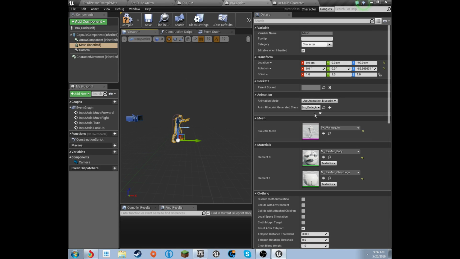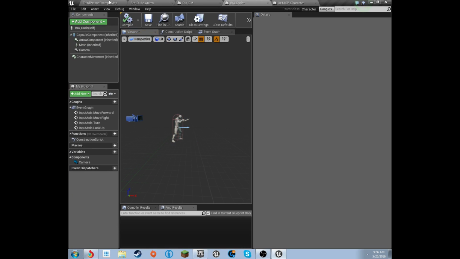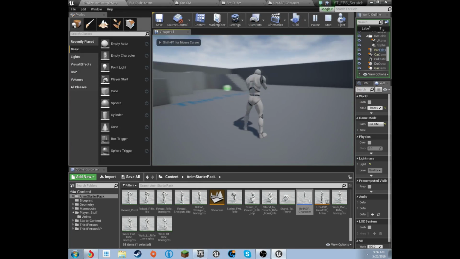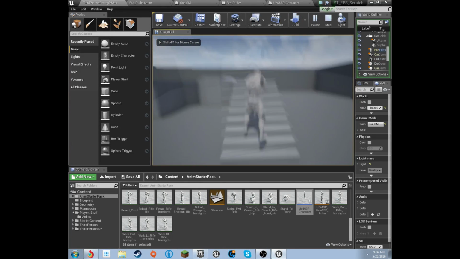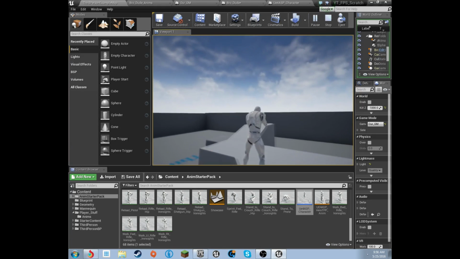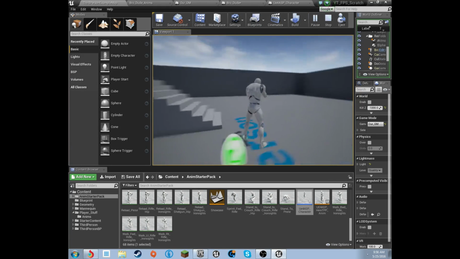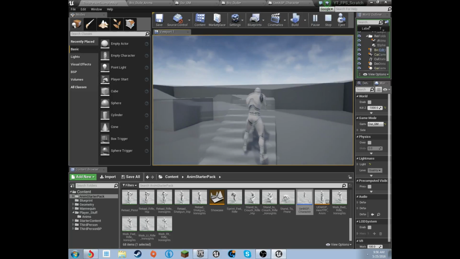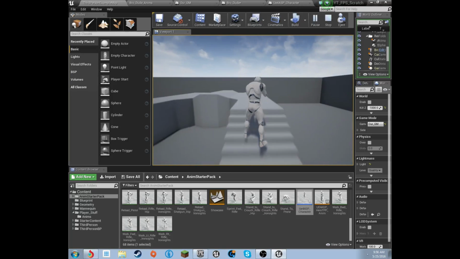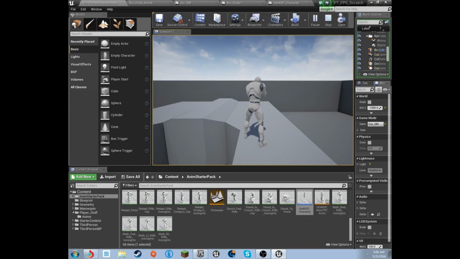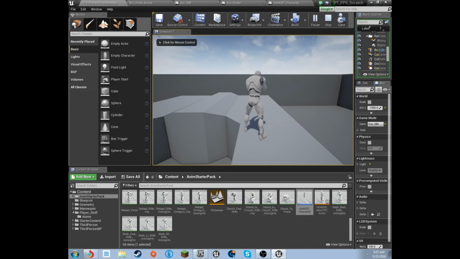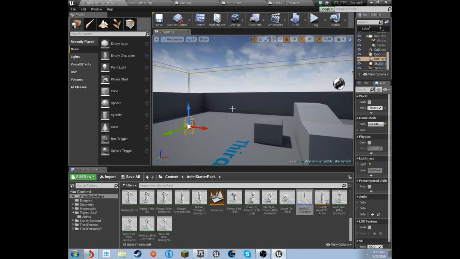So that's obviously what we're going to have, and it's going to set you to that once you compile and all that. So we're going to play and you get to test it out. Like I said, we got no jump because I didn't copy that over, but we get to look around, left and right, and move with WASD. But why is it not working? Why is there no motion? Well, I'm going to show you that in a real quick second.